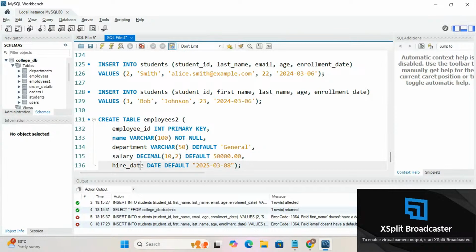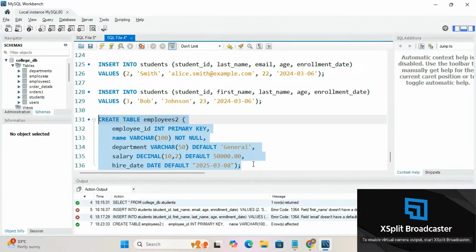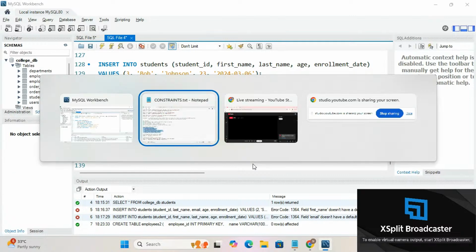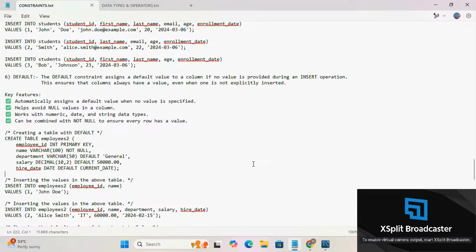In the same way, hire date. Okay, since it is a date related column, I took date as the data type. In date format, the default, this particular date will be considered. Anyways, let me create the table first. It's done. I have created the table. Now let me start inserting some records.